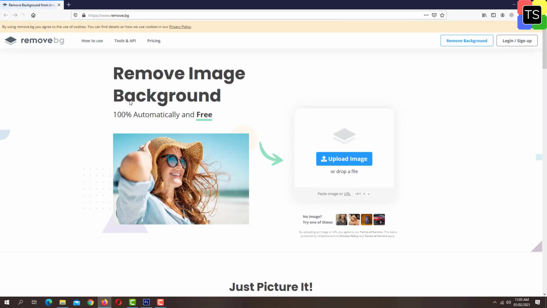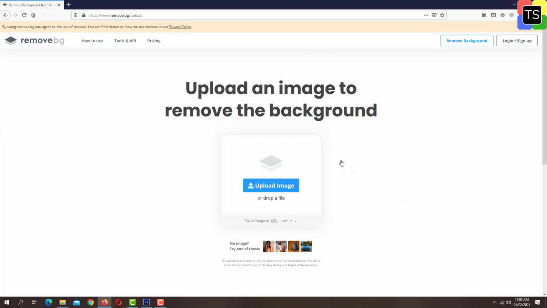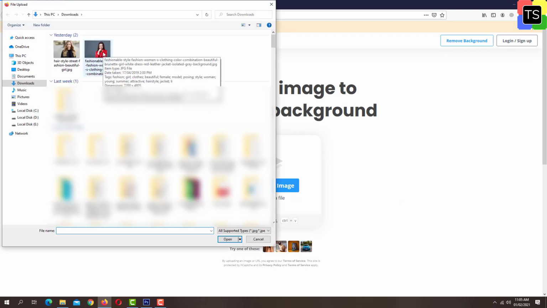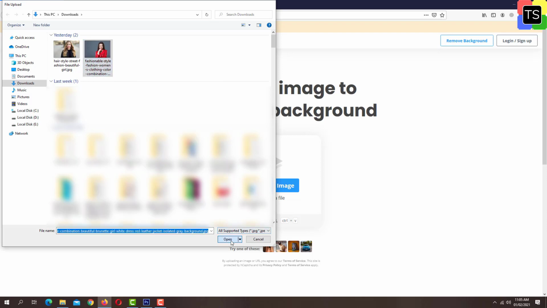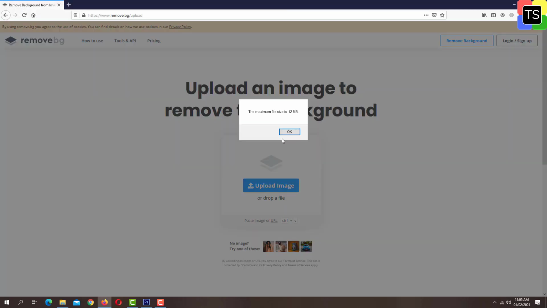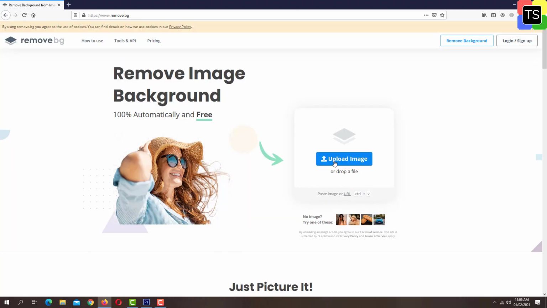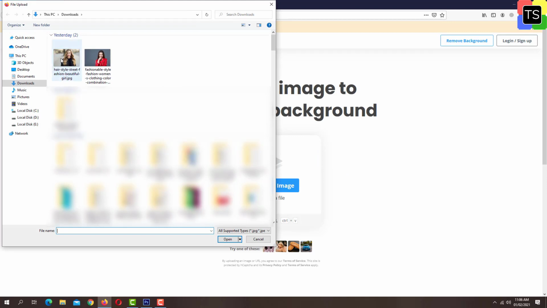Now open your browser and go to remove.bg. I will provide the link to this website in the description section. Now click on the Upload Image button on the home page. Now select the image from which you want to remove the background, as it is saying that the maximum file size is 12 MB. So make sure that your image file size is less than 12 MB. Now click on the image and then click on the Open button.